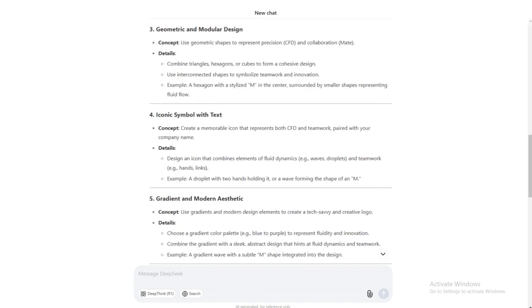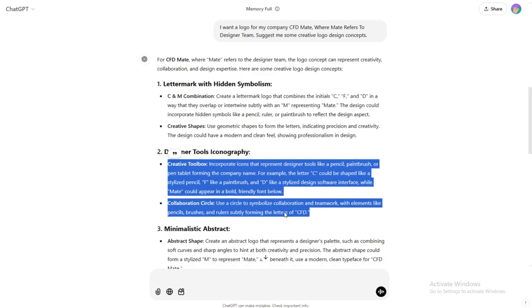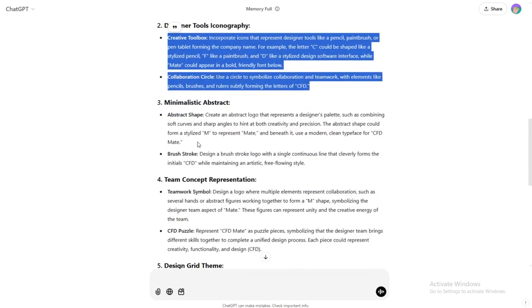Now let's move to the next concept, third concept: minimalistic abstract shape. Create an abstract logo that represents a designer's palette, such as combining soft curves and sharp angles to hint at both creativity and precision. The abstract shape could form a stylized aim to represent mate, and beneath it use a modern clean typeface for safety mate.